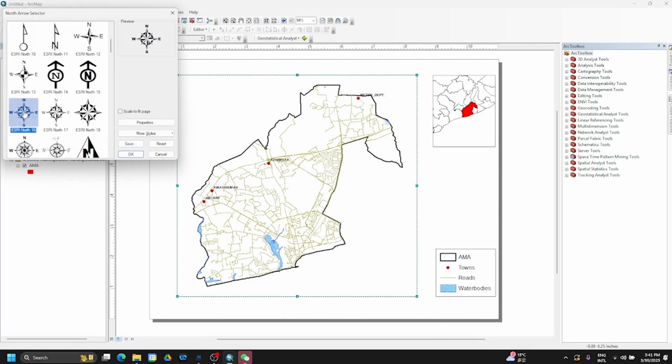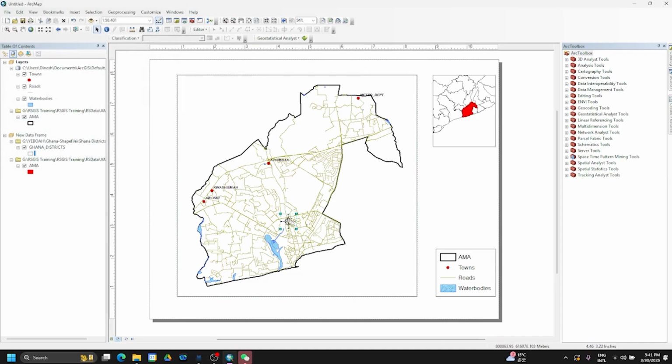So for instance, if I want this one, I'll just choose this one. I'll bring it here. You can position it anywhere you want. I'm bringing it here, so I can make it a little bit bigger. Something like this is fine. Just position it well if you want to. So we have the north arrow now. What else do we need? The scale bar, and then the longitude and latitude.